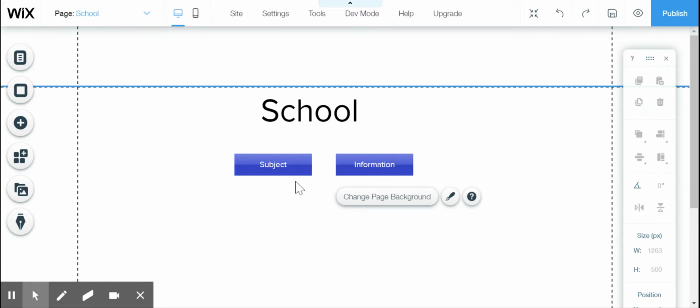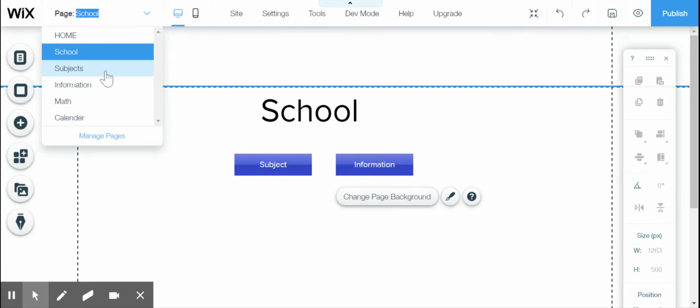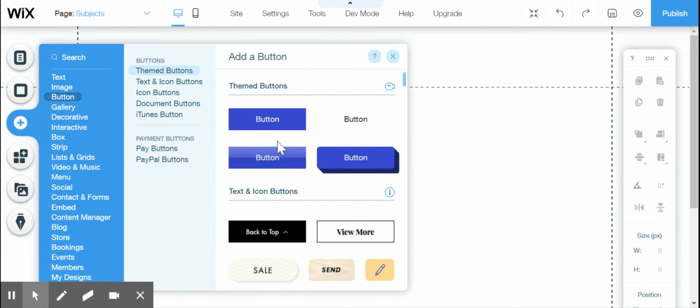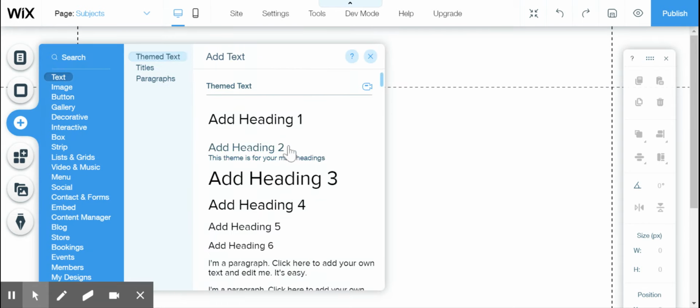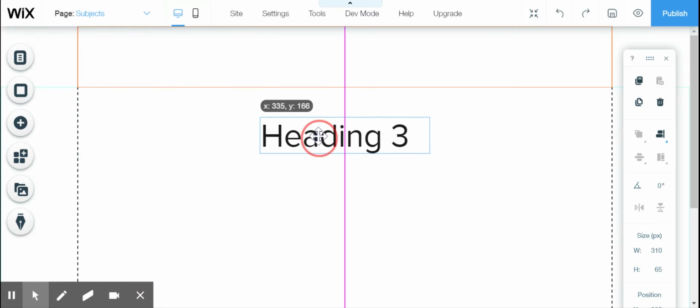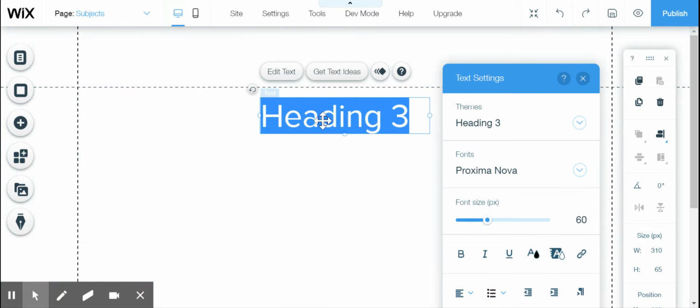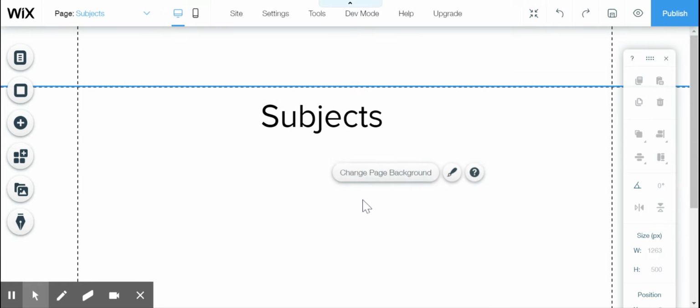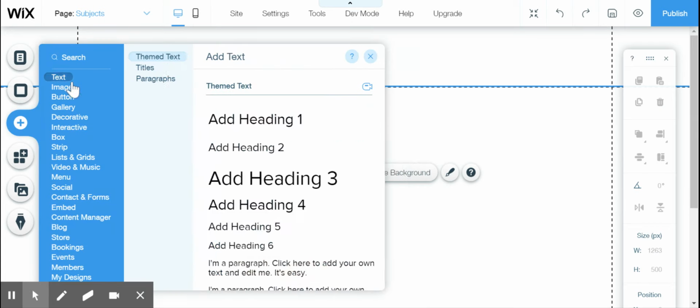So now I'm going to go ahead and go to my subjects. And then I'm going to go ahead and title it. I'm going to title this my subjects page. And then I need a button that links to my math page.